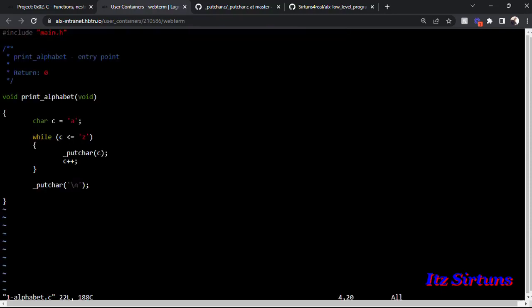Okay, so once again we include our main.h, and then once again the name of the function needs to be explained. Otherwise, Betty documentation will tell you that there is no explanation for the function. So print_alphabet is the entry point of our code. Once again, that function takes no argument, void. So it means no argument is supposed to be supplied into this function.